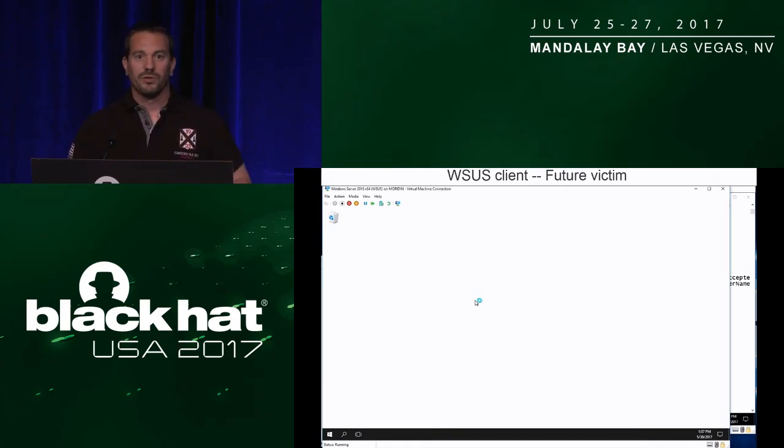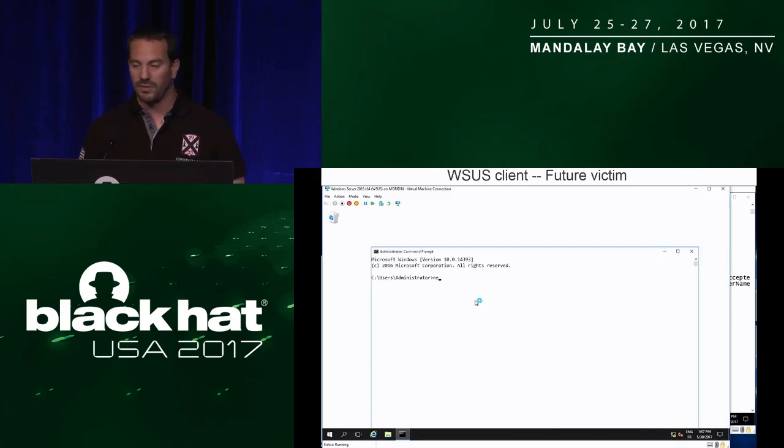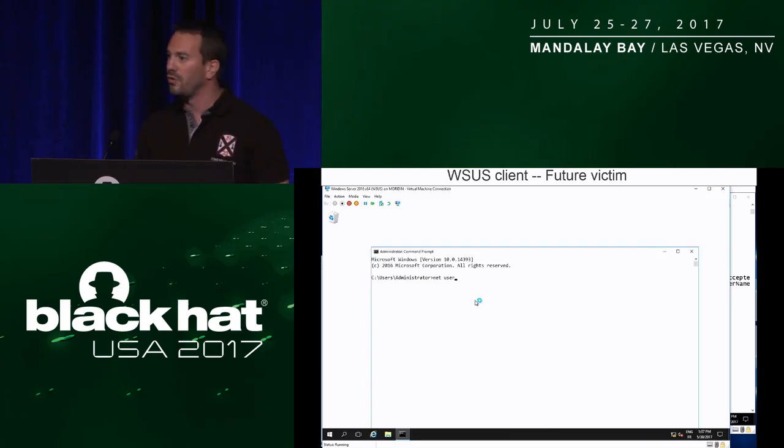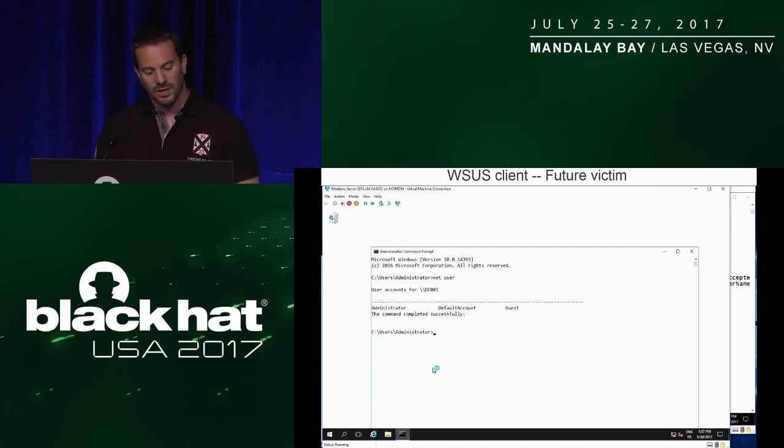So we are on a WSUS client. We have absolutely no privileges on this client. We have no account, and the aim of the attack is to add a new user on this client. If we check the user list, we can see that only the administrator account is present.